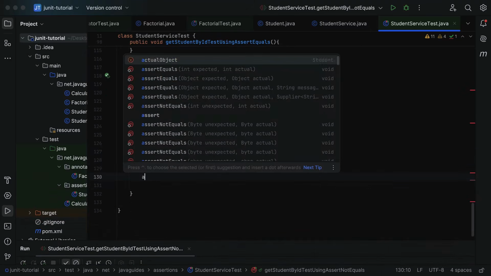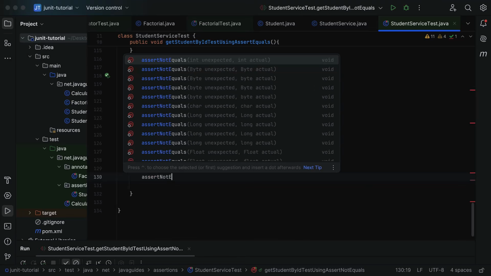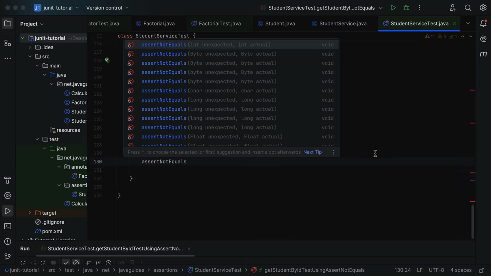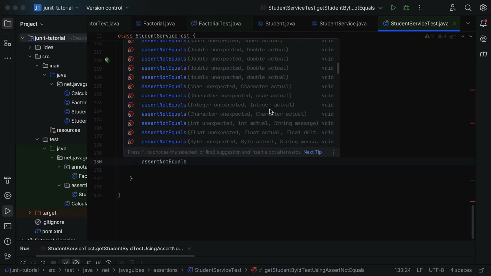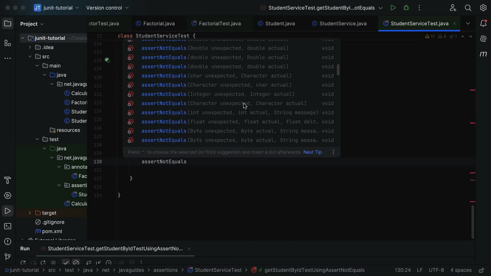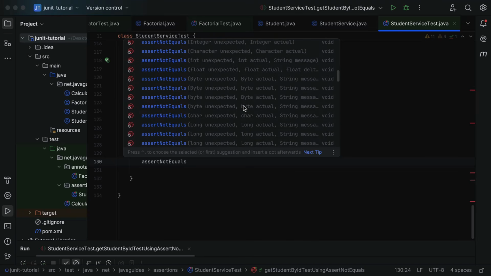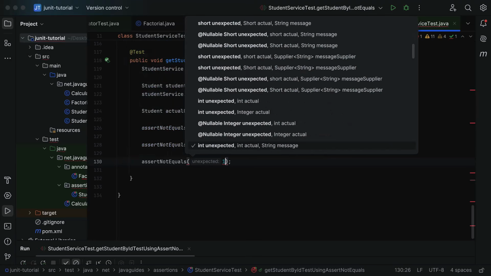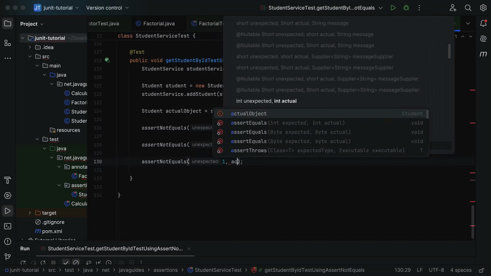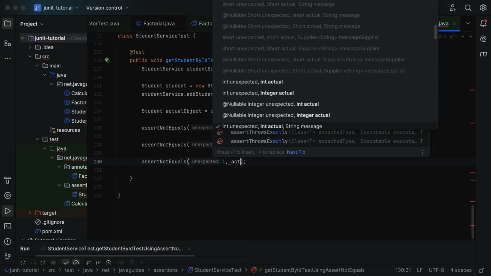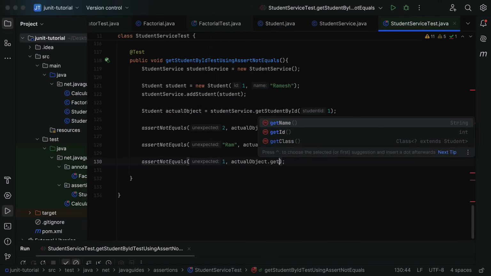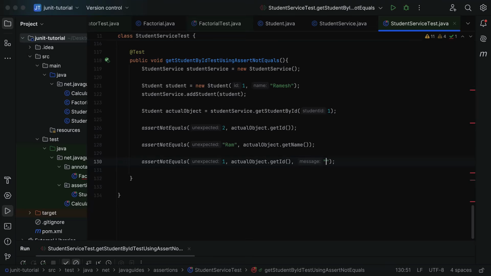Next, let us type assertNotEquals and just scroll down, and let us use the assertNotEquals method that takes 3 parameters. Okay, so here let us take this one and just pass the expected value 1 and student ID, and then a custom failure message. Let us say student ID is equal.